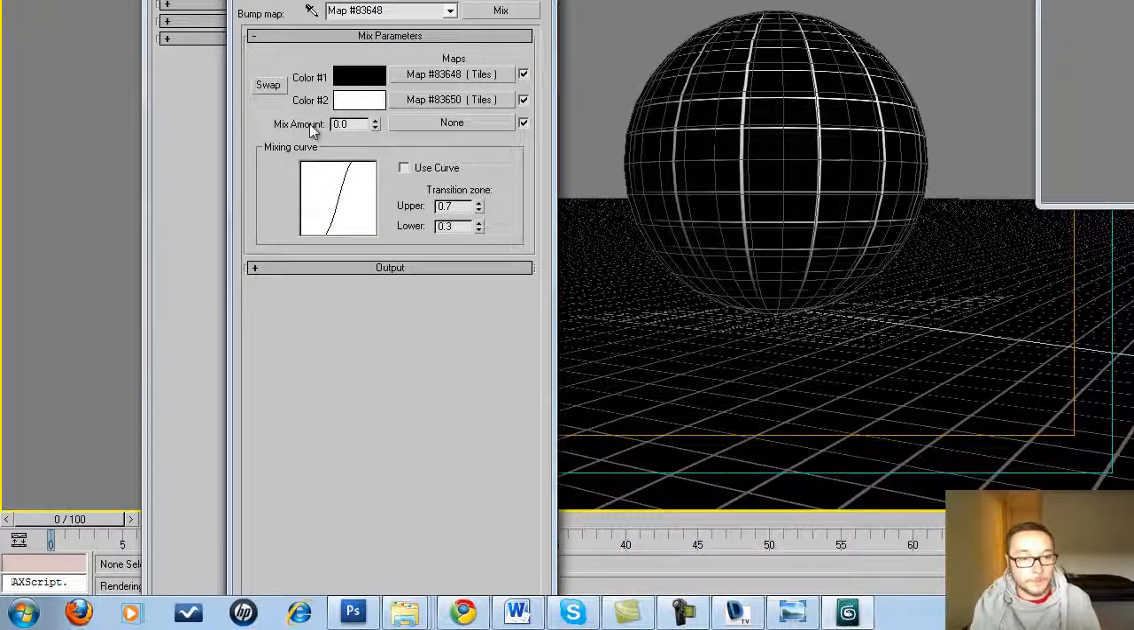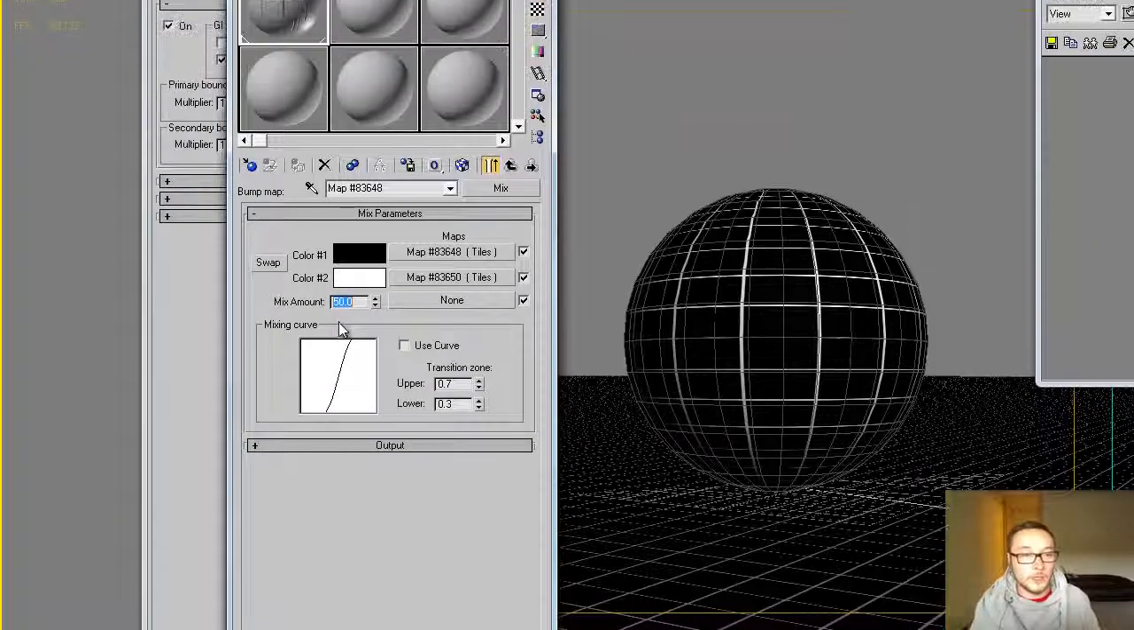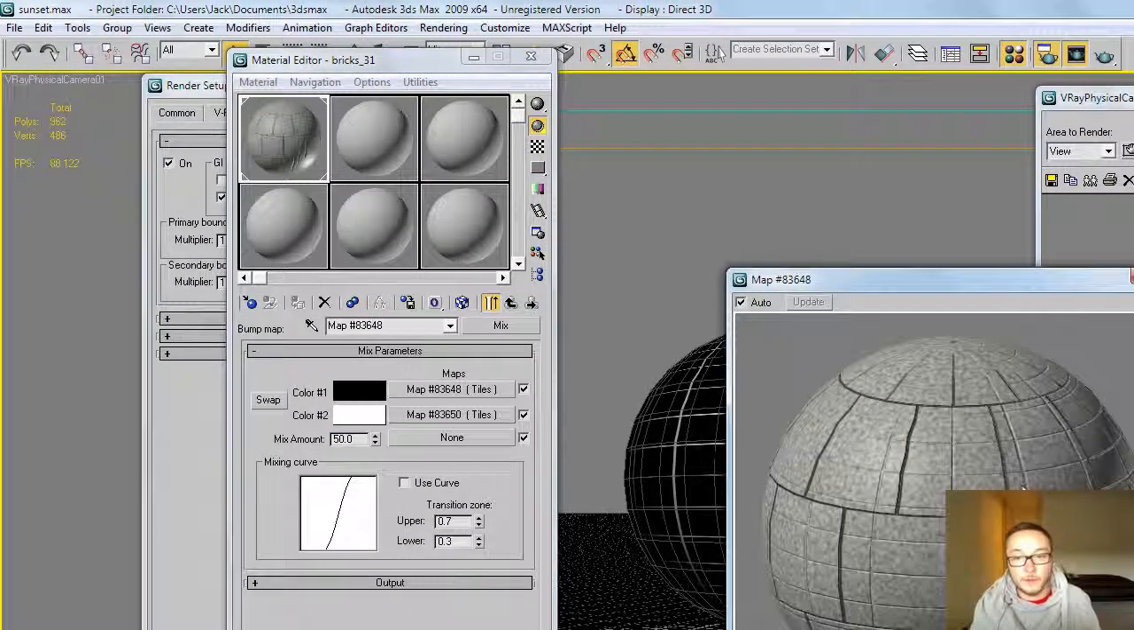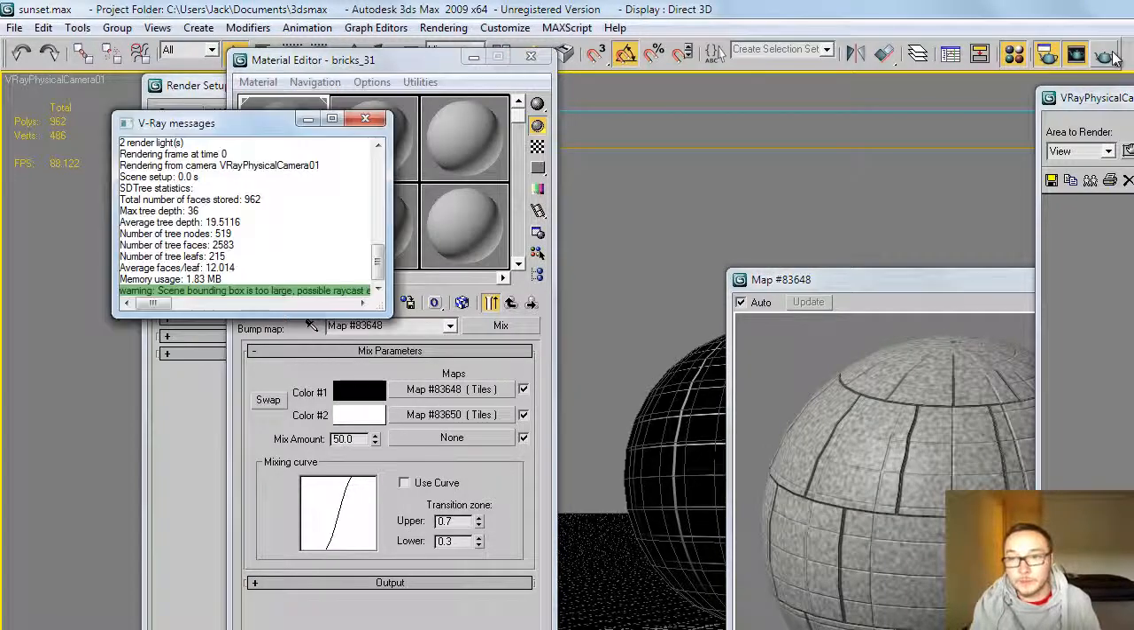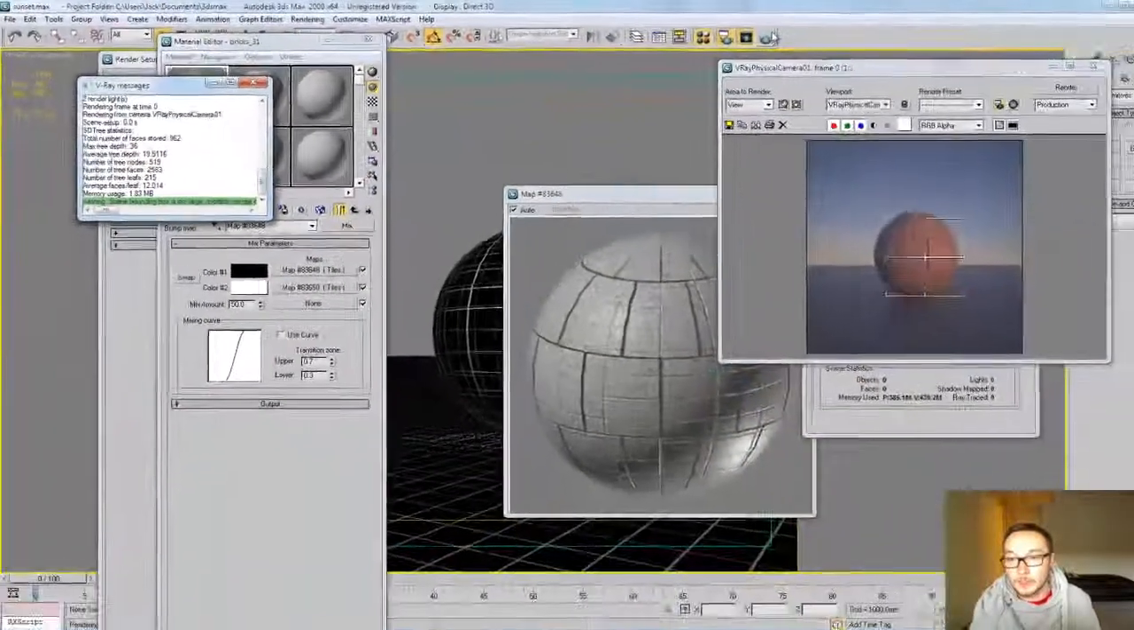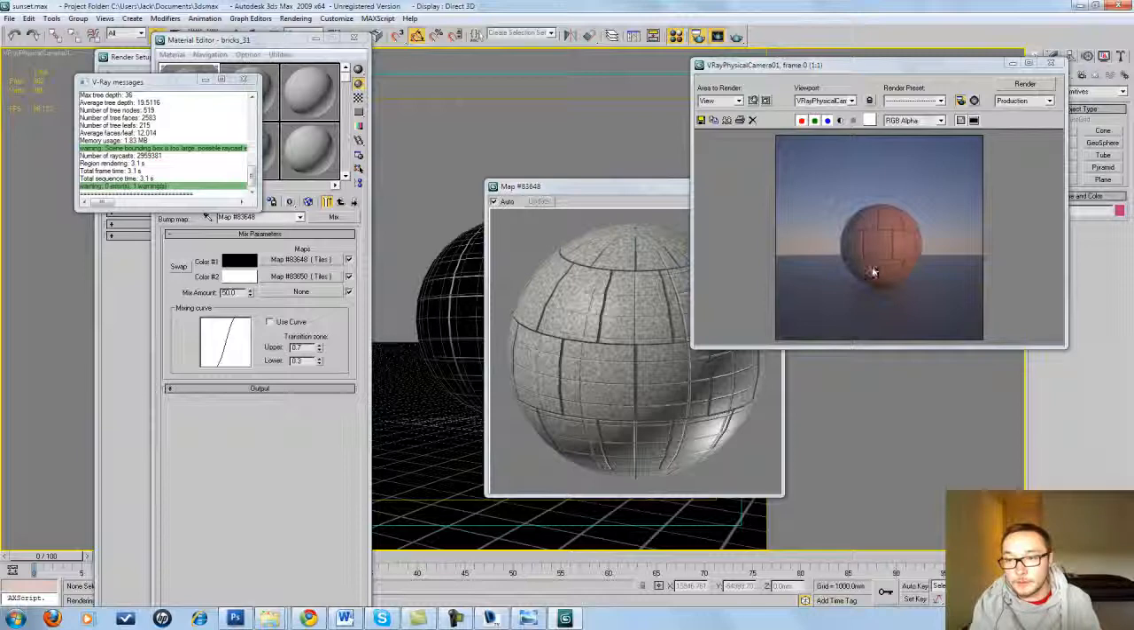Now the mix amount is the mix amount between those 2 textures. Here you have, for example, the wood. Here you have the scratches. And if you put 50, it will be 50-50 mixed between them. So let's render and see what we've got. You see we've got our original texture, and we can see that we got the second bump texture going on as well.